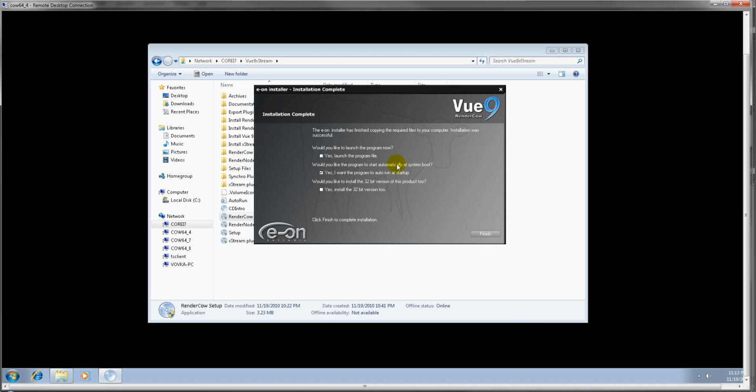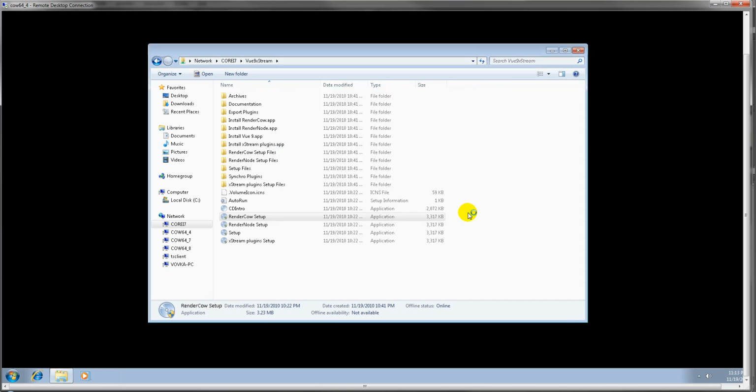When you install for the first time, it asks to launch the program. Yes, I want to launch it at the beginning. Also, it asks if I want it to run at startup. Yes, I do want startup, but I do not need any 32-bit versions. You may want to install and set a different port if you have other computers running 32-bit, but currently it's only 64. So I'll click OK, and Render Cow will start right here.